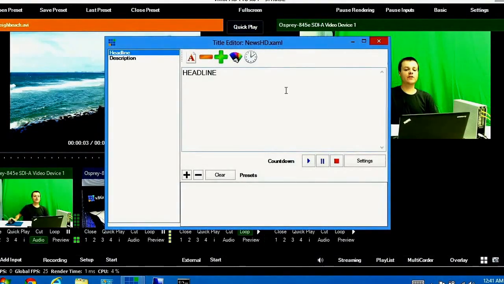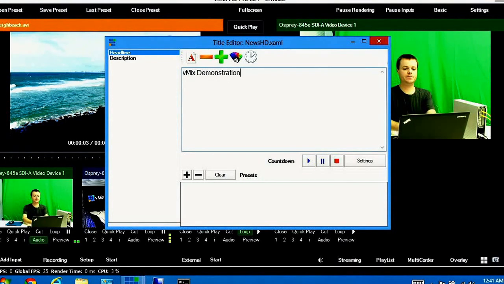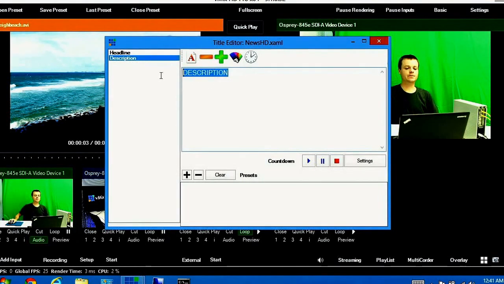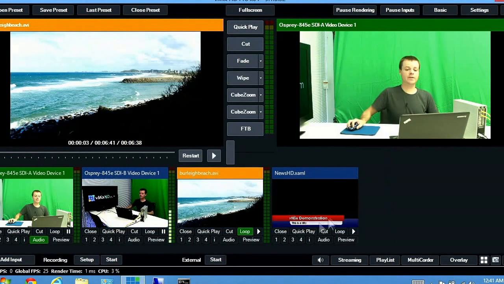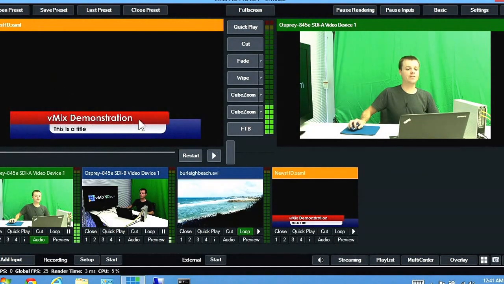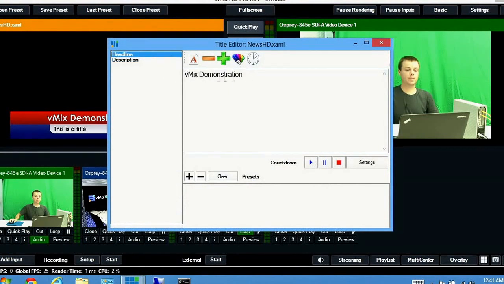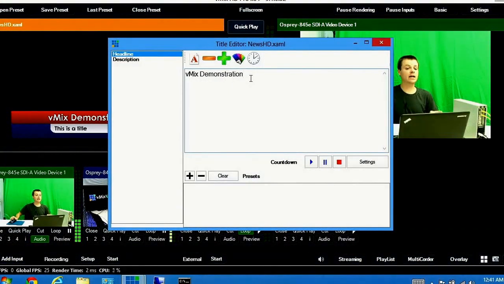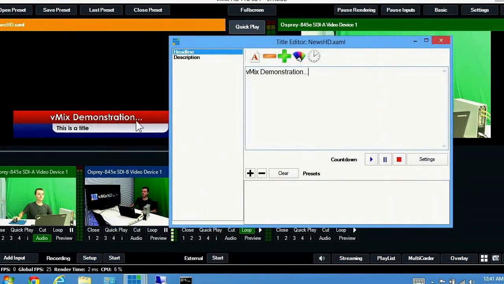So now you notice that when I've opened the title window, the title editor appears. This is where I can change the text in my title. So for the headline, I will change this to vMix demonstration, and description. Now I can close this title editor window and you can see the title here. vMix demonstration, this is a title. I have edited the text. To edit the text again, simply right click and go to the title editor. Text updates within the title editor are live, so any change I type in here will instantly appear in the preview.